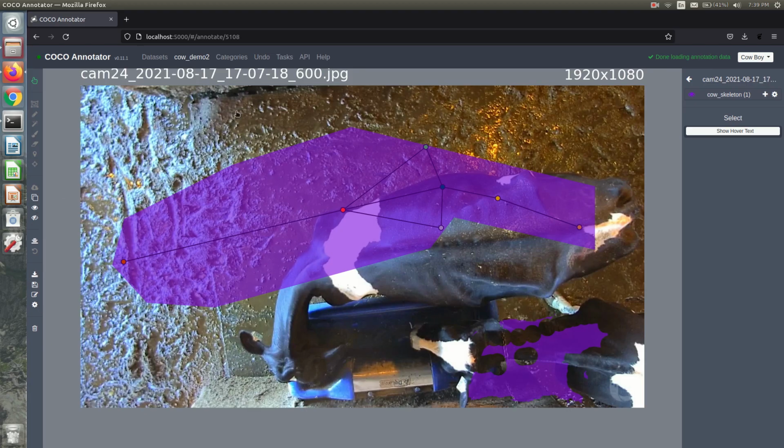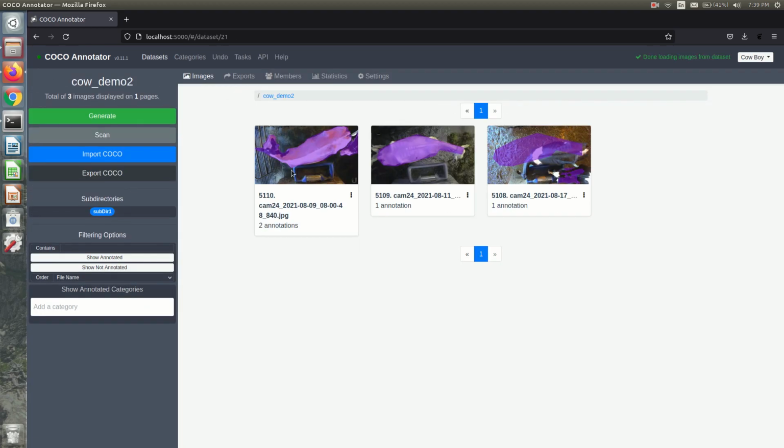Okay, that's it from me today. I hope you have learned how to annotate key points and masks using the COCO Annotator. You can export them, import them, copy them, create subdirectories, and then use it to annotate your projects.